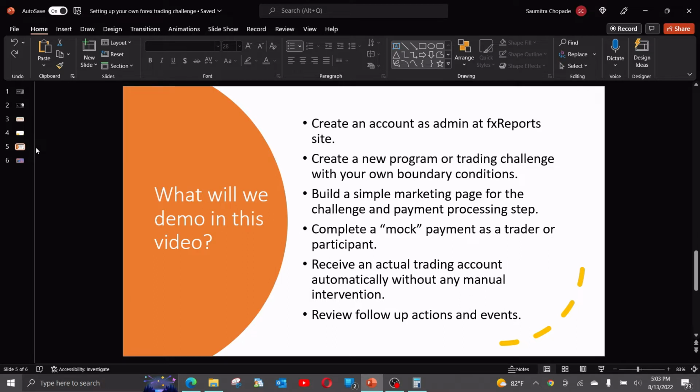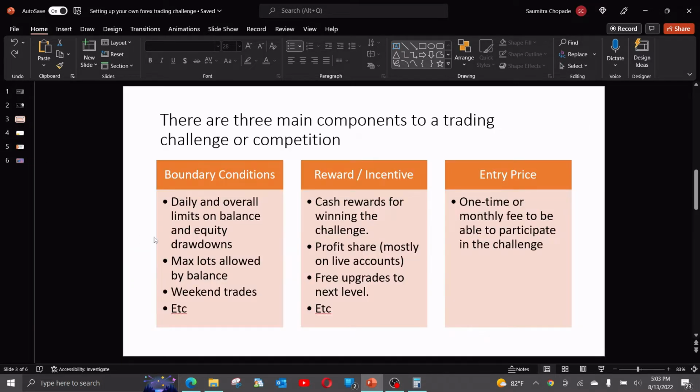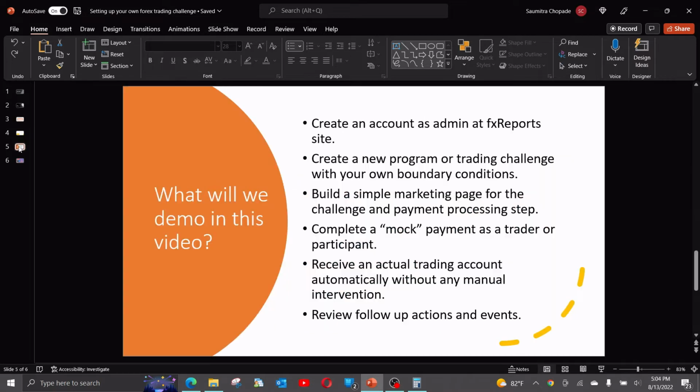These include creating an account and creating a new program, and during this step, we will specify and describe each available option and boundary condition that you can set up for your program or challenge. Keep in mind that boundary conditions are what the programs or challenges are made of. We will also build a sample marketing page on WordPress to describe the challenge.